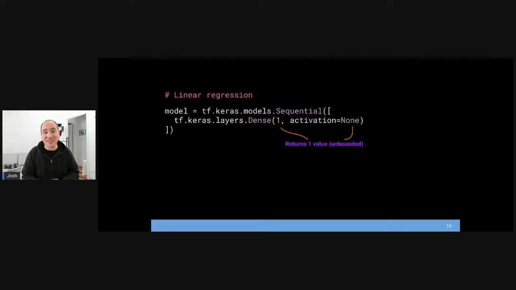But roughly, I just wanted to show you some code at a high level for how easily you can define different types of models. So here's the simplest model I could think of. And this is a model for logistic regression.